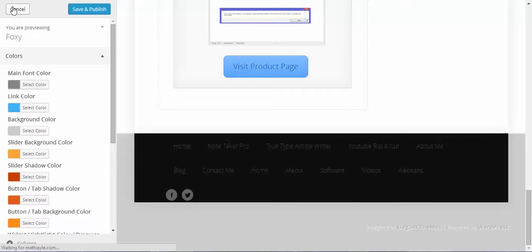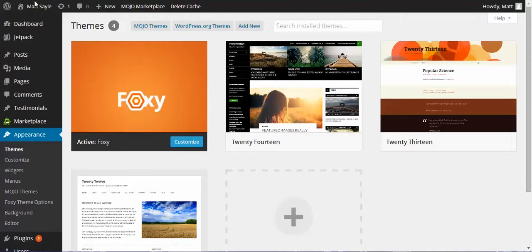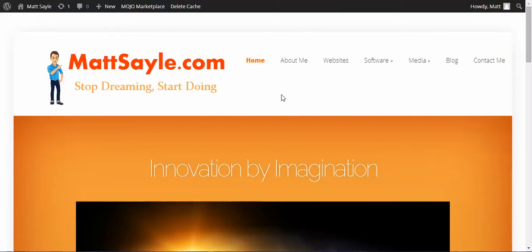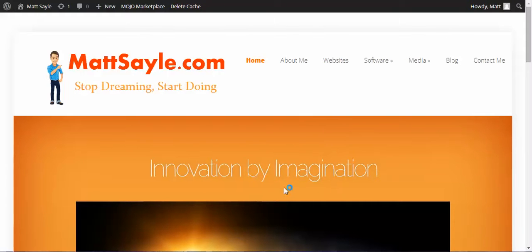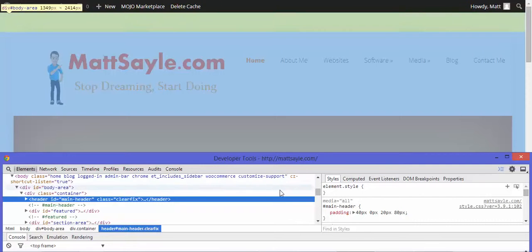Now we need to go into our CSS and change it in the code. It's not as hard as it looks, or as it sounds. I'm going to walk you through every step. So the first thing you want to do is let's go to our site. Okay, we're on our main site. We want to right-click and inspect the element. This is going to show you the source code, the brain of your website.